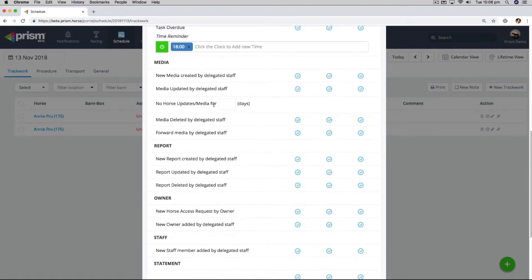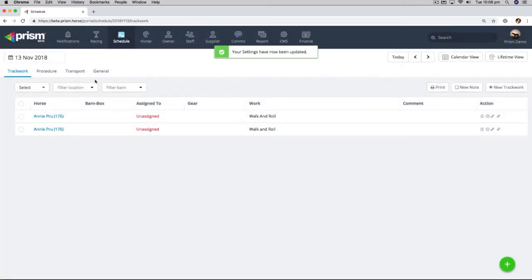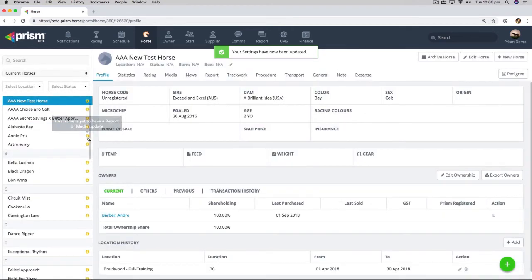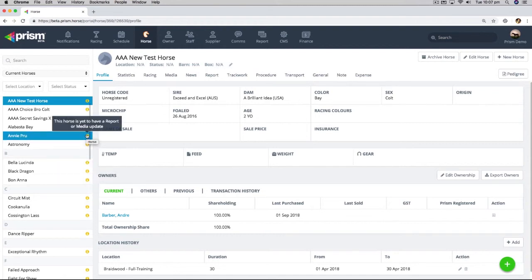Everything else is the same, except also just this one. This is a setting for when you haven't updated a horse for a certain period. So some trainers have a rule where they make sure that every horse has an update every either 7 days, 14 days, whatever the case may be. So if you put in 7 days there, click save, the system will then notify you here when a horse hasn't had an update.